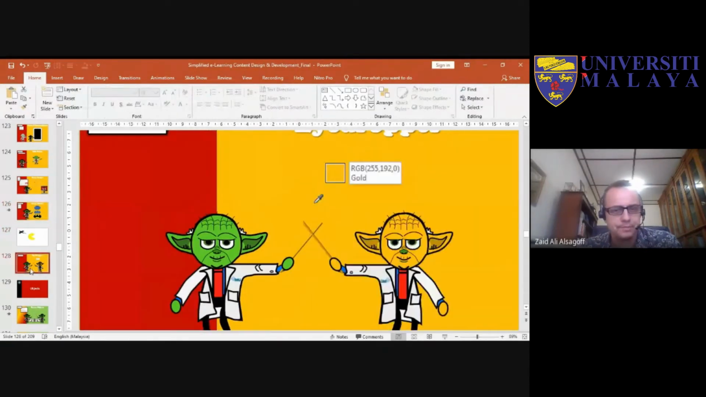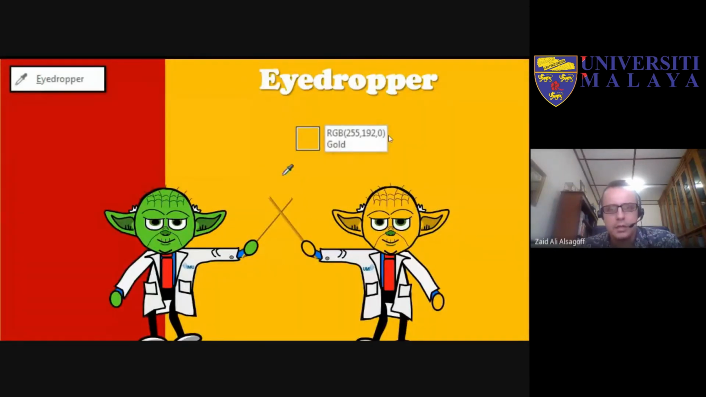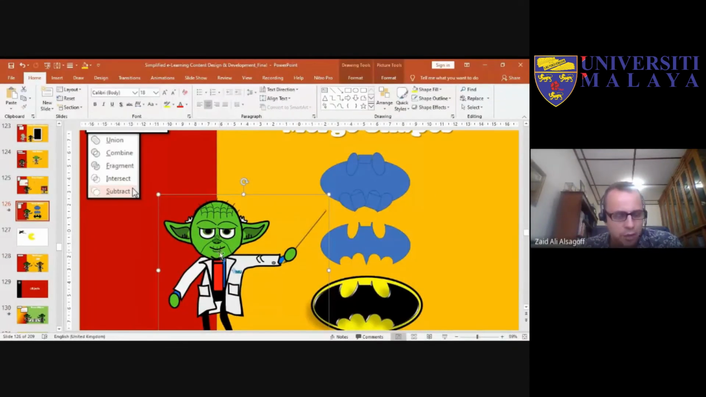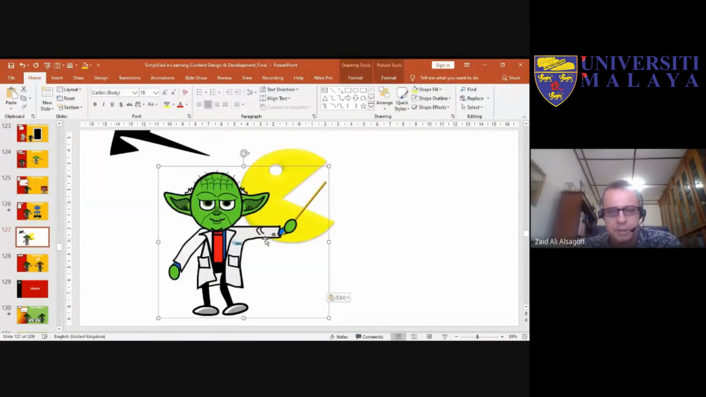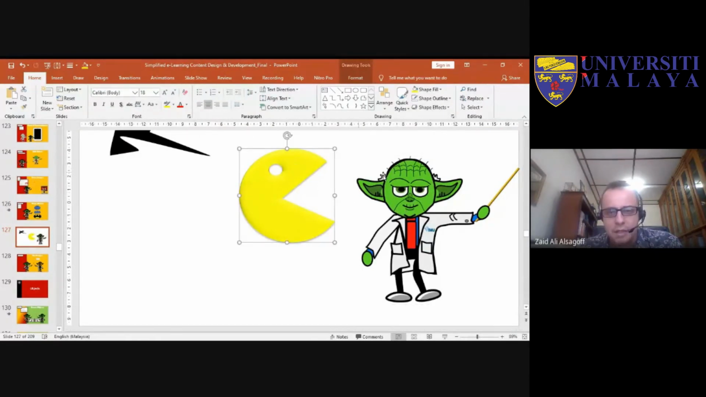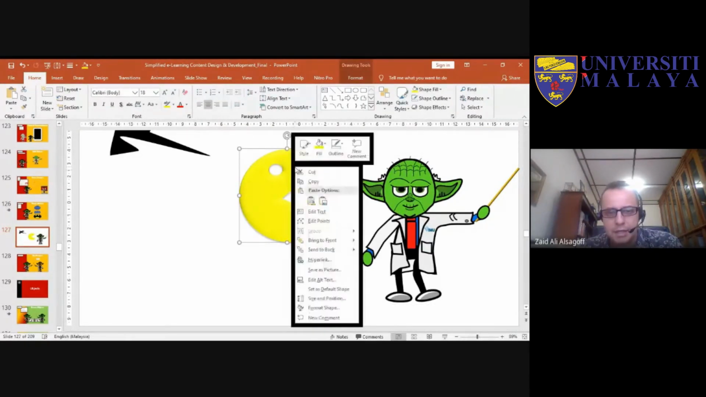Merge shapes. And then you have the eyedropper. It's very good to select color. A lot of people don't know that. So say that I want human color. Or say I want this color. I don't have human colors. Just assume that I take a picture. I post a picture here. I assume this is human color. And I wanted this guy to be that green color. What I can do is I select him.